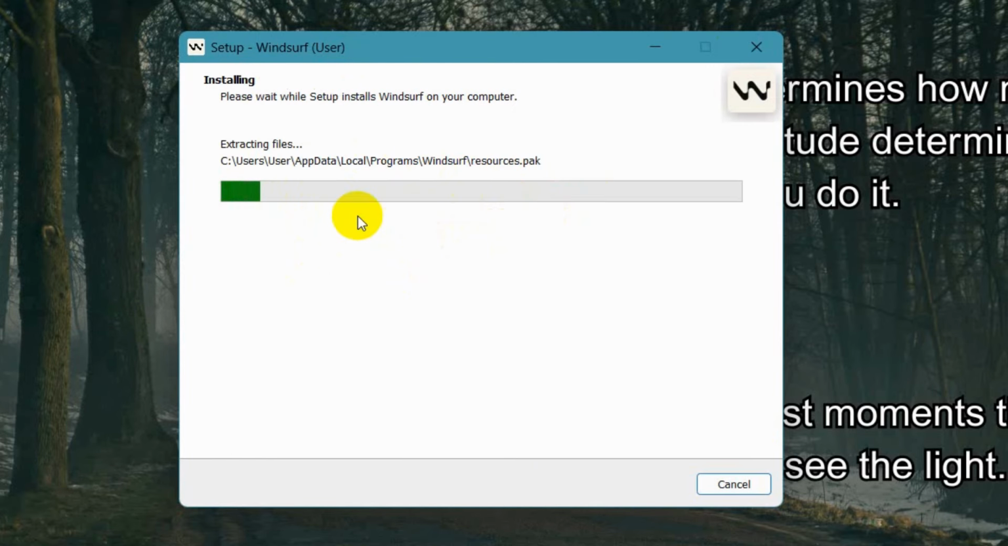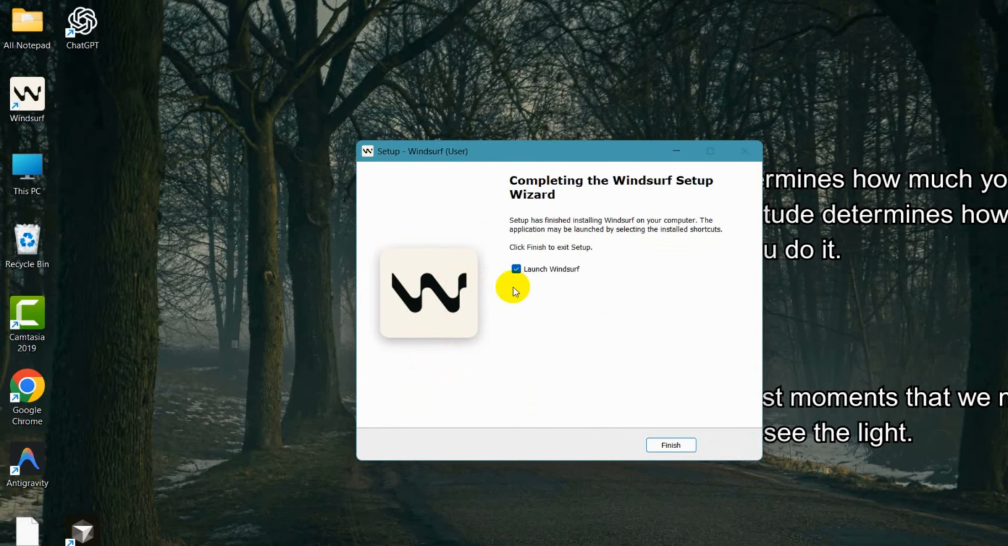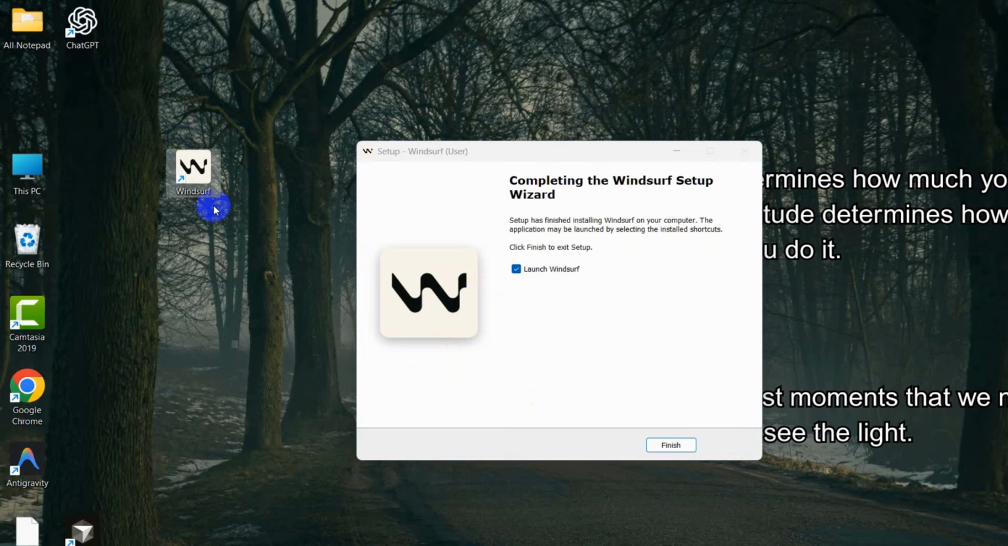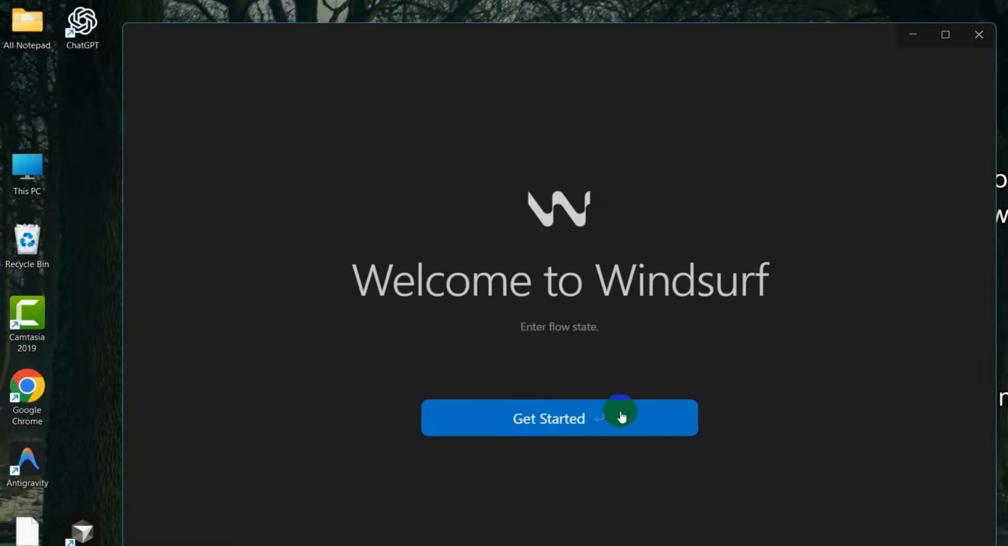So this will take a few seconds to install Windsurf, and there you can see it's done. So here you can see the Windsurf logo over here. So if we now click on finish, it will open Windsurf. Here you can see welcome to Windsurf.